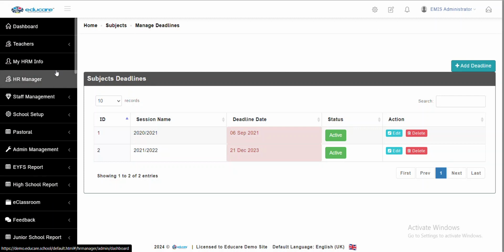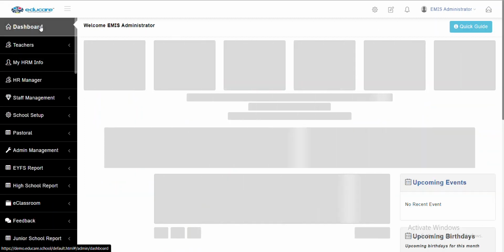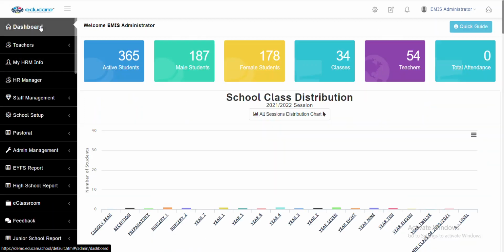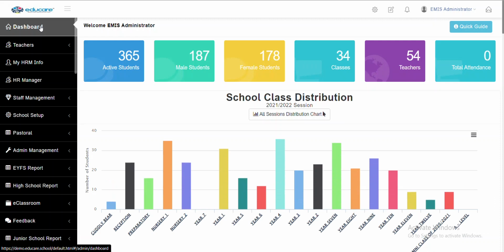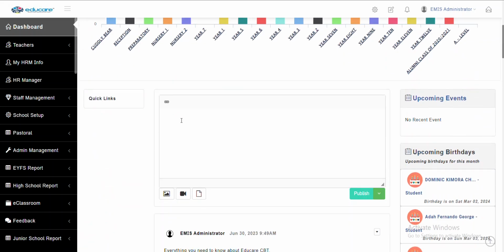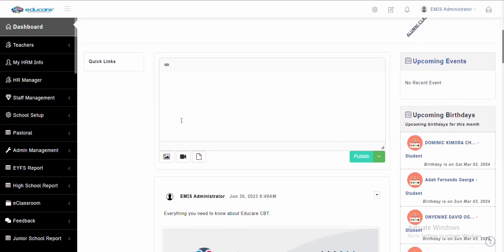Then the last thing I'm going to show you is the newsfeed. How can admin create a newsfeed post on the platform? So the newsfeed is located on the dashboard. So this is your newsfeed. If I want to create content on my newsfeed, all I do is I want to make a post. Happy New Week.